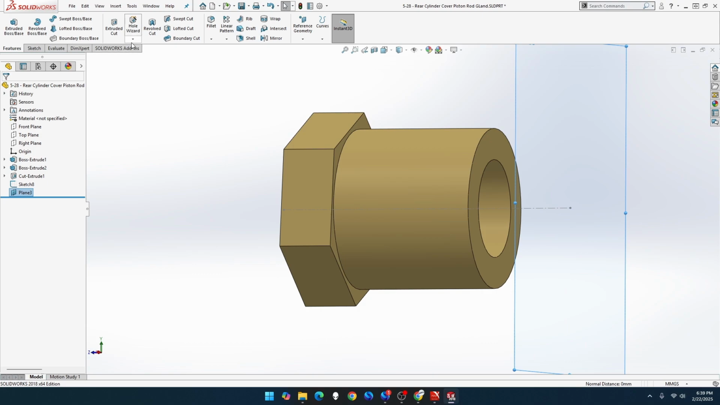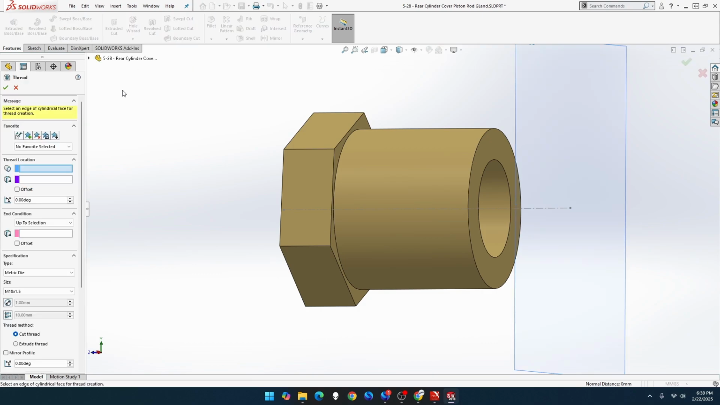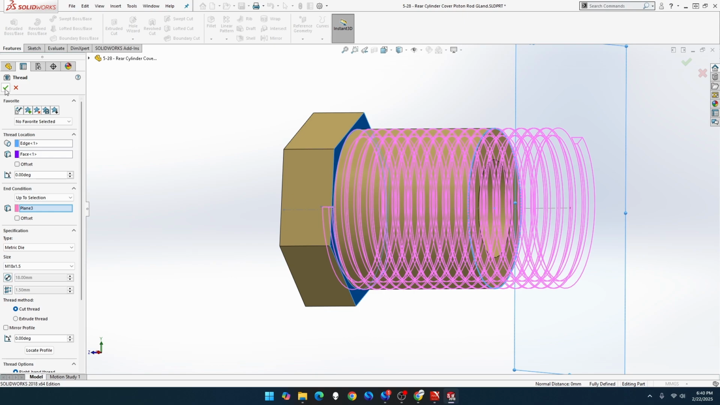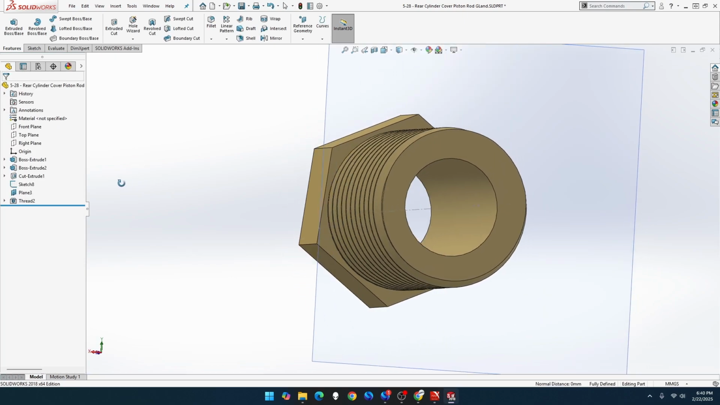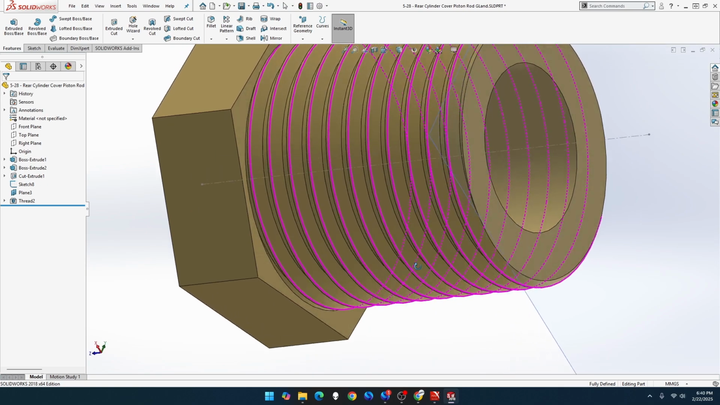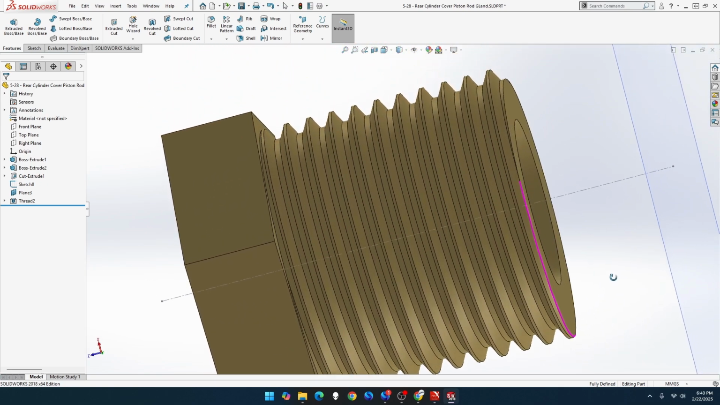Okay, now if we go to Hole Wizard thread, we start there, finish up to that plane, up to selection, which will be this one, thank you. And that's going to be that plane, and done. There we go. Now the thread cuts through, I believe.